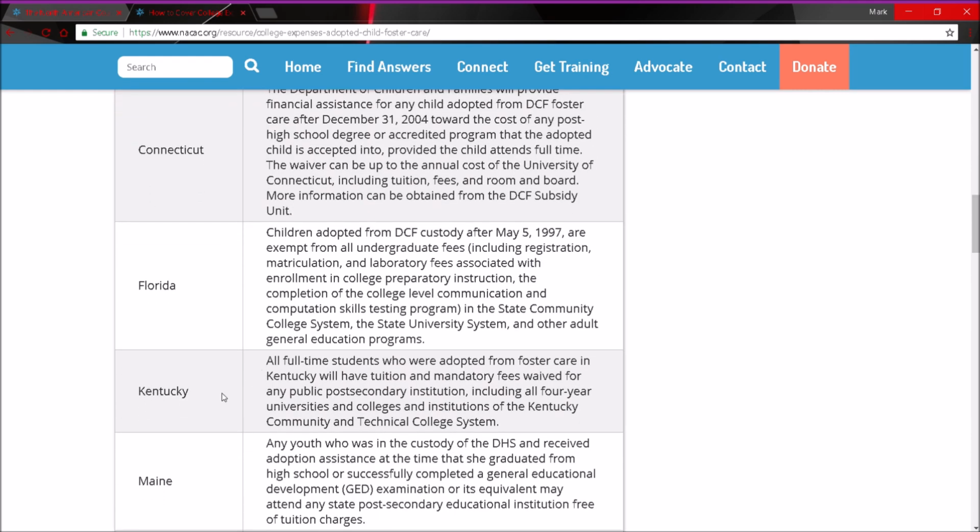It even says in Kentucky, which is the state I went to school in, if you were adopted from foster care, your tuition is waived. That's amazing. So you're just going to have to do a little bit of research depending on where you're from and what different resources are available to you. But I'm telling you guys that there's so much aid out there for you to go to school. There's no reason why you shouldn't go to school.